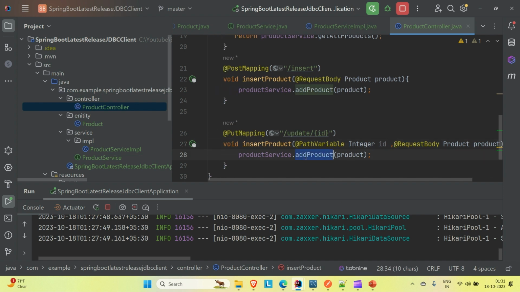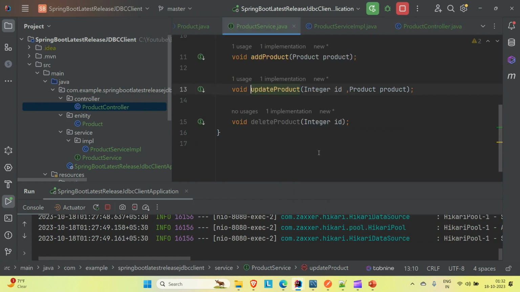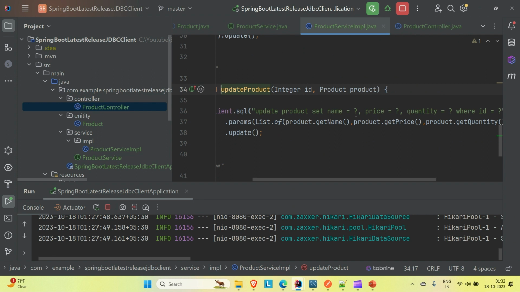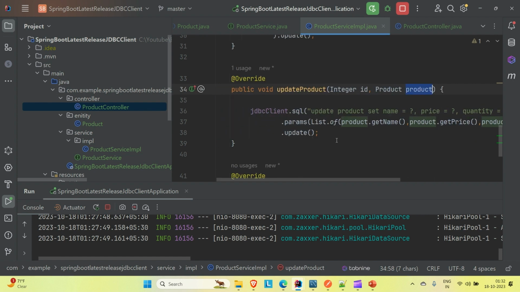Okay, now let me try to call this, let's say change the name to updateProduct, and here let me call the updateProduct method and pass the id and the reference based upon which we want to update the product. If you go inside it, to its implementation, with this id it is fetching the product and then updating the things based upon the reference that you are passing. Okay, that's all.